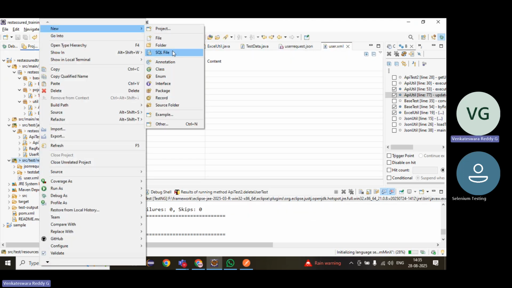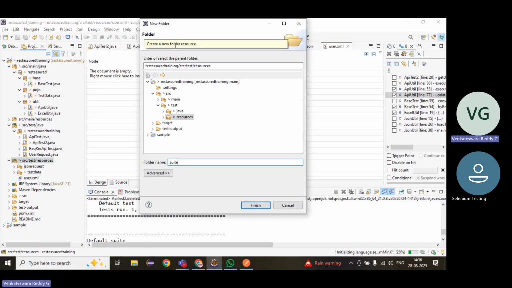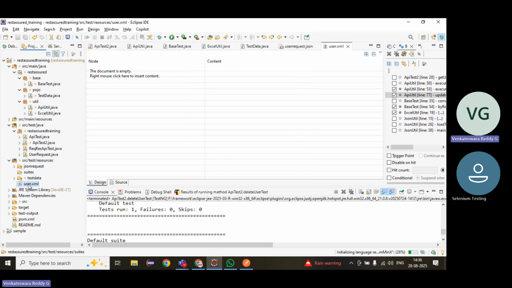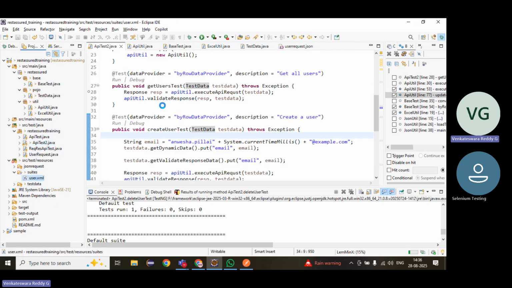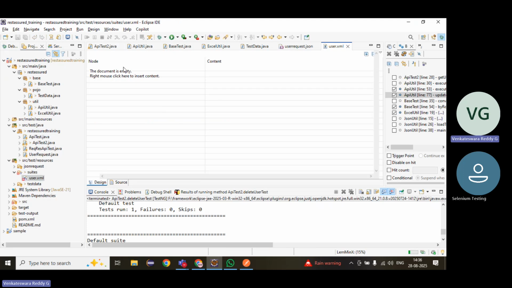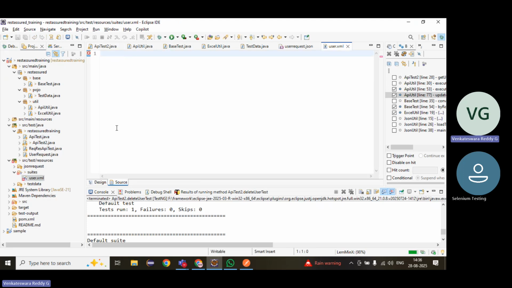Here also we'll create a folder. Okay, we'll say suites. We'll keep all suites under it so that it will be very neat. Okay, suites, then user.xml. In the user.xml file, we have to give that TestNG syntax, right?